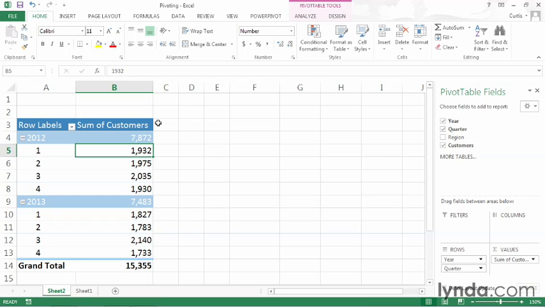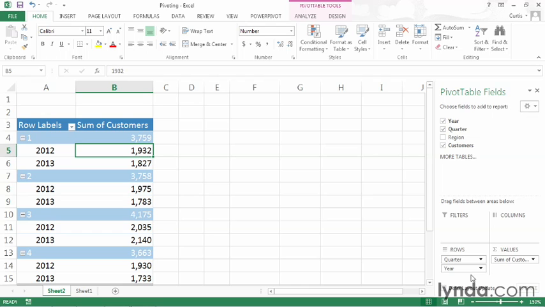Now let's say that I wanted to compare quarters between 2012 and 2013. So in other words, I want to have quarter 1 of 2012 adjacent to quarter 1 of 2013 instead of separated into different years. To do that, I can drag the year field header in the rows area below quarter. So I'll just click and drag it below quarter, and you can probably see a green line that indicates where year will end up when I release the left mouse button. So I'll do that, and you can see that the arrangement of the pivot table changed. Now I have quarter 1 of 2012 and 2013, and quarters 2, 3, and 4 follow the same arrangement.